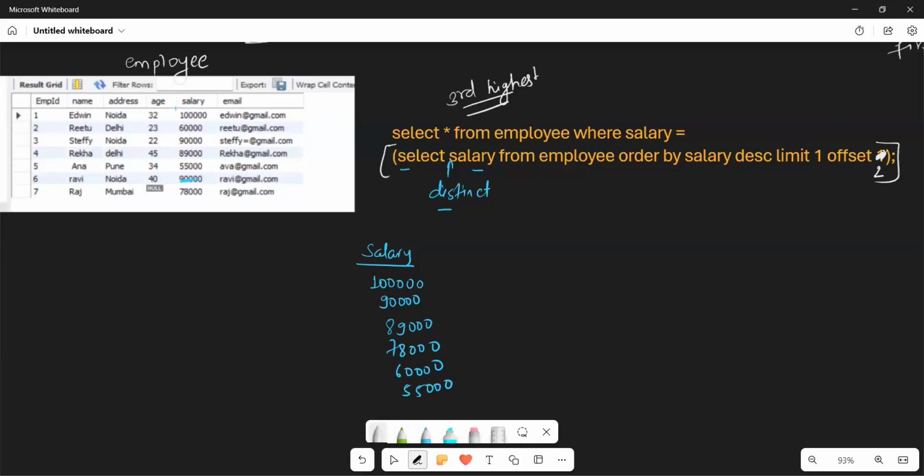Now if you see this query, select distinct salary from employee, order by salary descending, limit 1, offset 2. Because of offset 2, it will skip the first row and the second row. Limit 1 means it will get this only, 89,000. So is 89,000 my third highest salary? It is. So now 89,000 will be assigned to my outer query and I will get the details of the employee who has the third highest salary, that is this one. So I will get this whole row as my output.